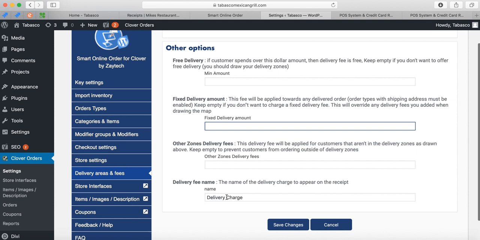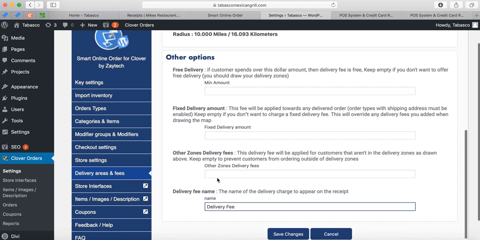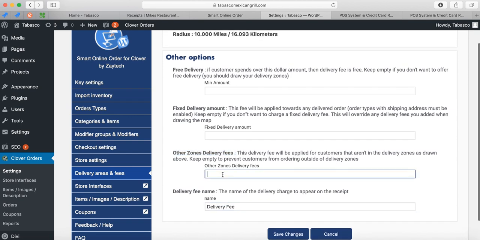Okay. Let's see, delivery fee name. This is what appears on the receipt. So if the customer goes home and sees a dollar delivery fee on the receipt, he'll know that's for delivery. But if you put a different name, like your website name or grocery list, some odd name, you'll confuse the customer. So just leave it as delivery charge or delivery fee. One of these two names is the best for it. So keep it the way it is.